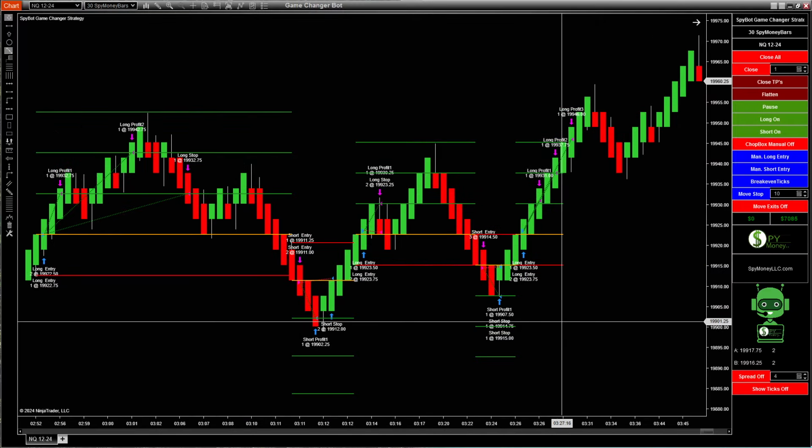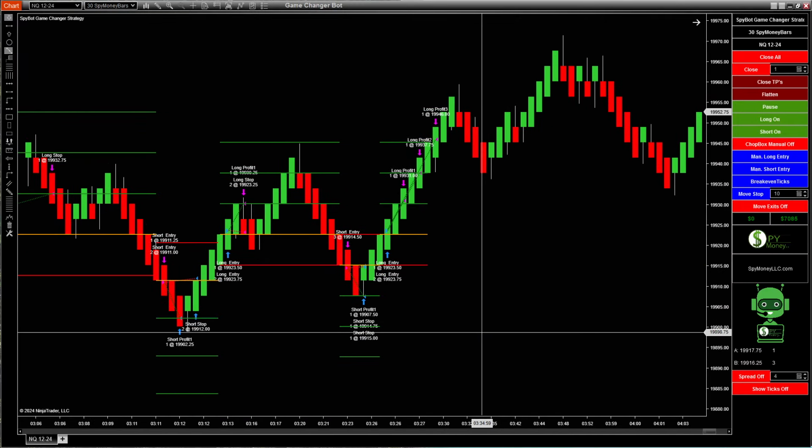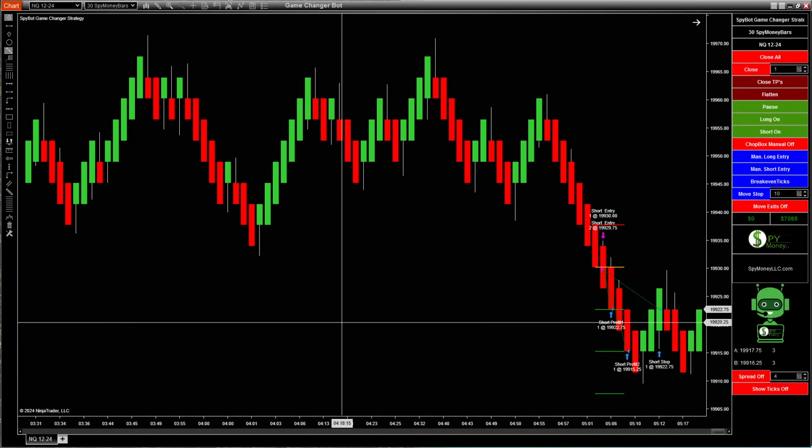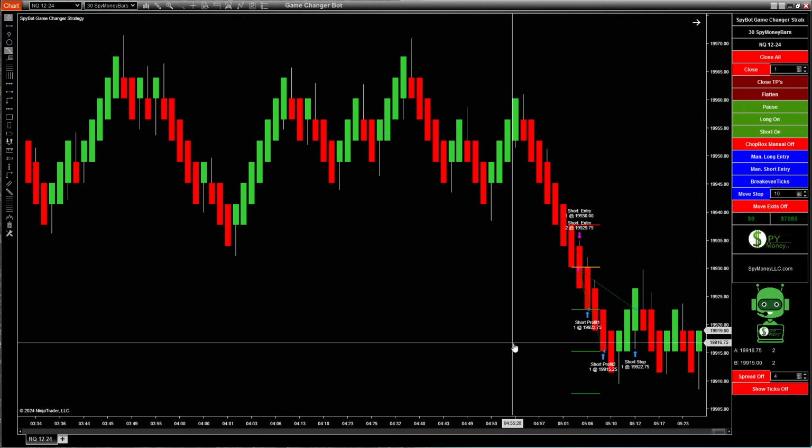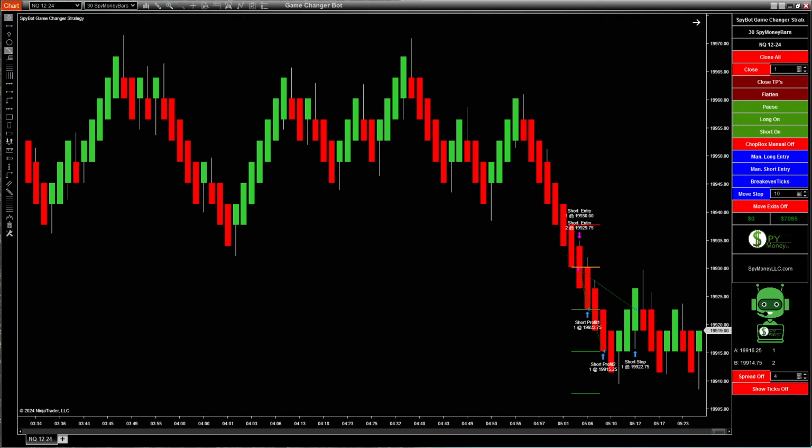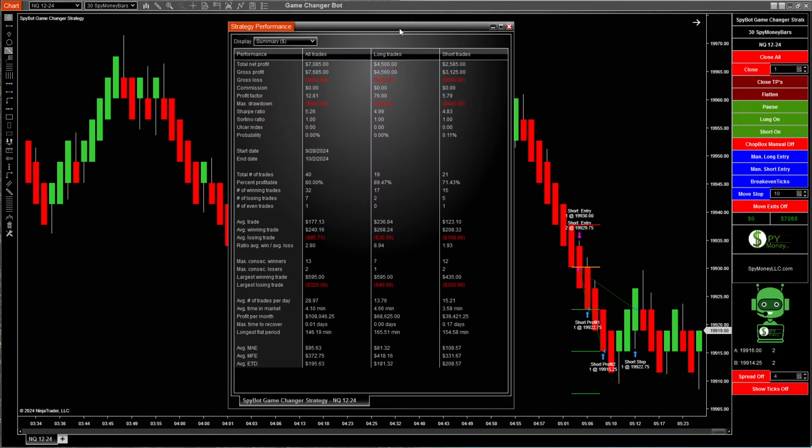And get it started. This is all the trades it did last night. And here are the stats on it. Max drawdown was $485, 80% win rate, did very well. I really like the bot. It's very consistent with what I've been doing.